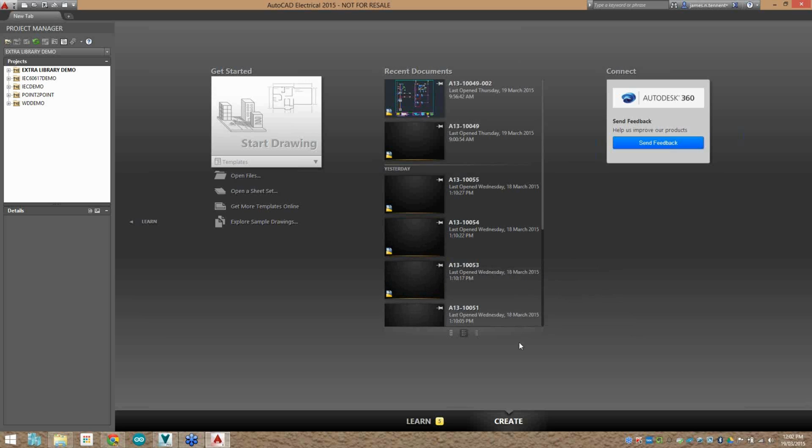So what you're looking at on the screen right now is AutoCAD Electrical. I'm going to go into a little bit of detail about efficiencies around AutoCAD Electrical and some basics in AutoCAD Electrical as well. So irrelevant of your AutoCAD Electrical knowledge, I'm hoping you'll get something out of this.